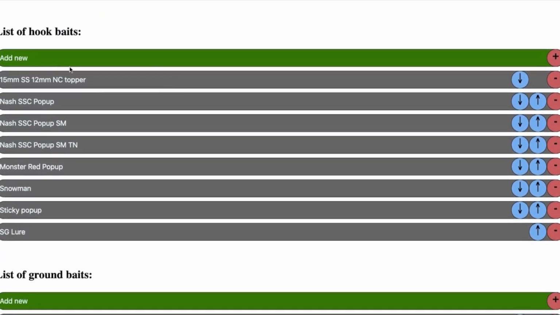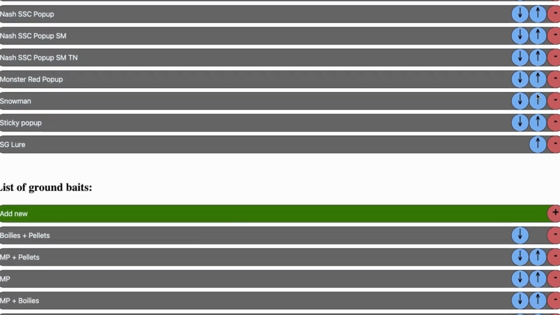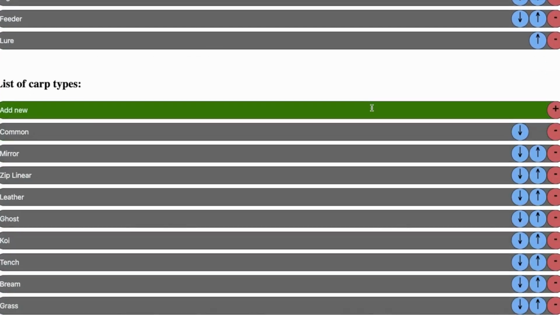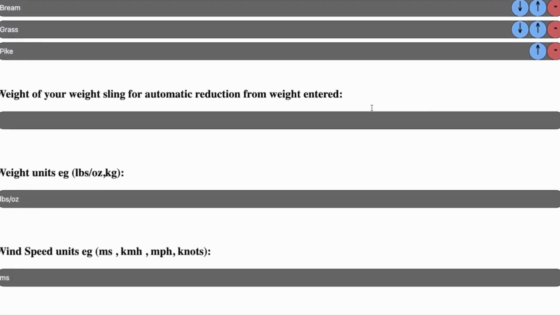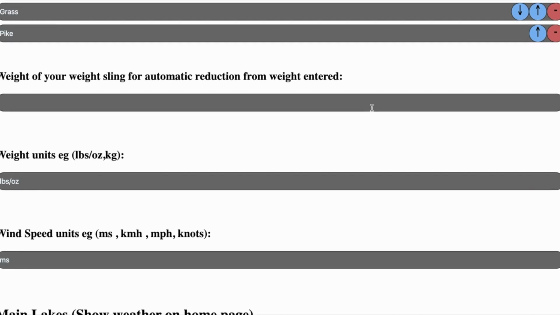This is to put in baits. Simple: add a new one, type in your name, click the plus symbol, and that'll add them in. You can move your favourites to the top, so it comes up easily on your drop down list. Same with your groundbaits, same with your rigs, same with carp types or fish types. It doesn't have to just be carp, it can be anything, but it's mainly designed towards carp.